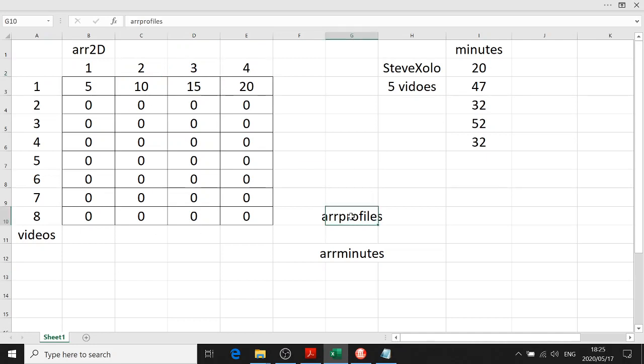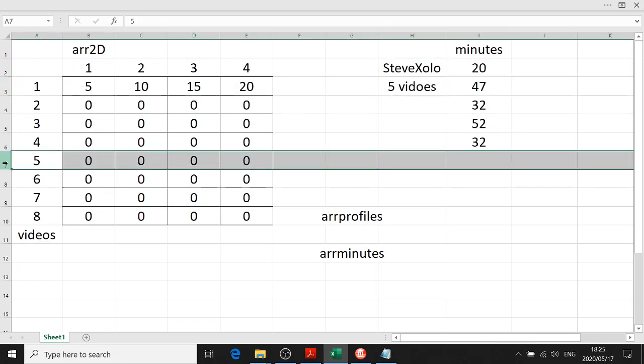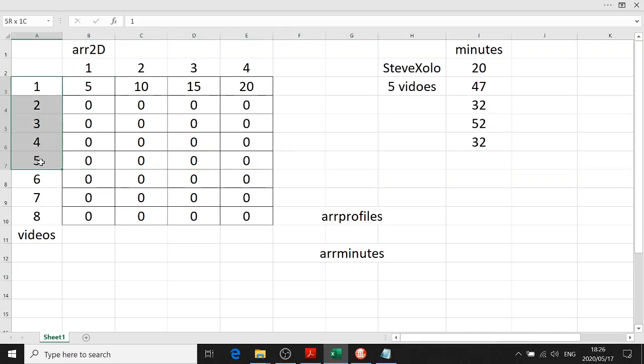So what we're going to do when we go through ARR profiles, we're going to see Steve Gorlaw, we'll increment a row for the first video, because these are the number of videos. He's only going to have 5, so only these first 5 rows are going to be used, and the rest are going to remain at zeros. These first 5 will be used, and for each column we're going to increment a column, increment a column, increment a column, and we'll have 1, 2, 3, 4, because we chose 4 adverts.